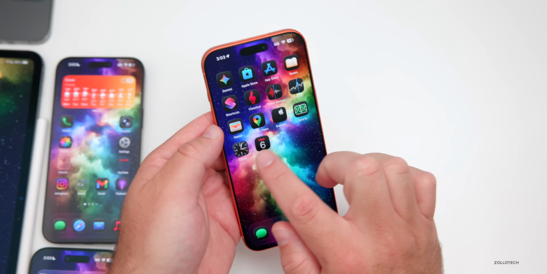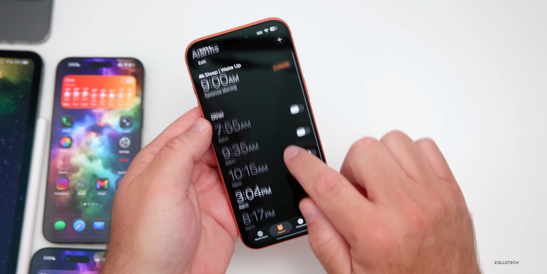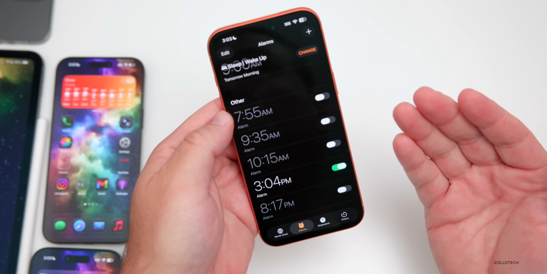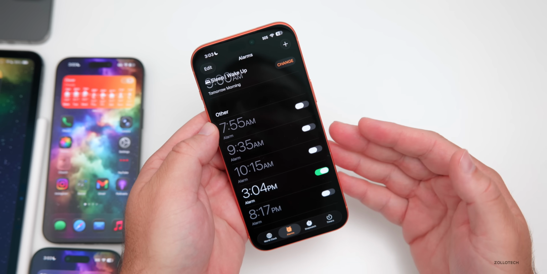There's also an update when it comes to the clock. Under alarms, if you have an alarm set and maybe you want to dismiss it, they've made it a little bit more difficult to dismiss the alarm so you don't do it accidentally.